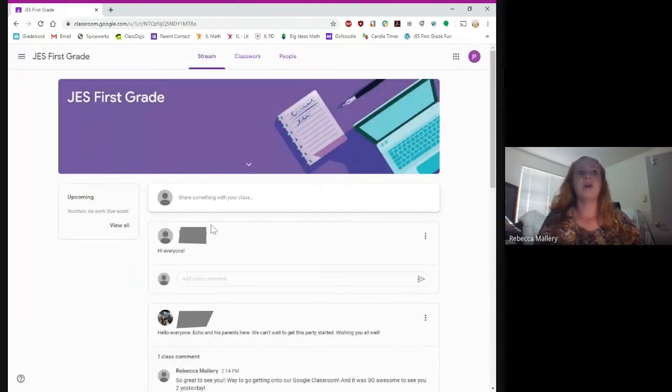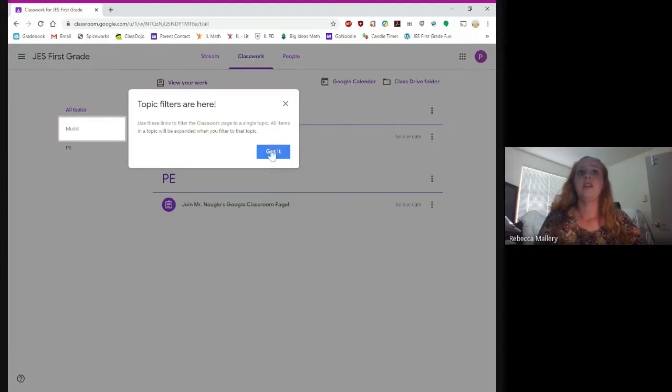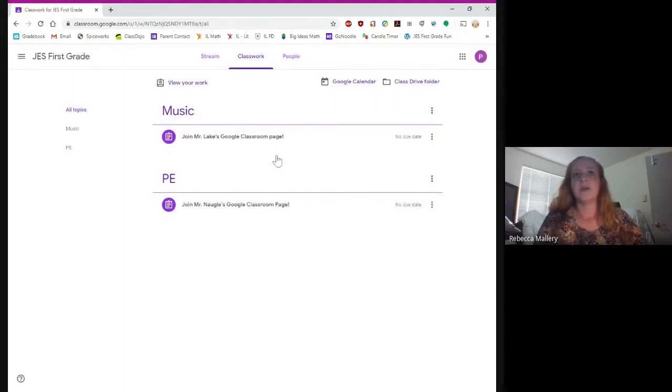You're going to have kids that have posted stuff, and you're going to come up here to classwork. Again, it's going to walk you through this little tutorial, but I'm doing it now for you, so you don't have to worry about that. As you can see right now for classwork, this is where all the assignments are going to go. This is the part where you'll want to have your child be checking on a daily basis or at least a weekly basis to see what the assignments are.